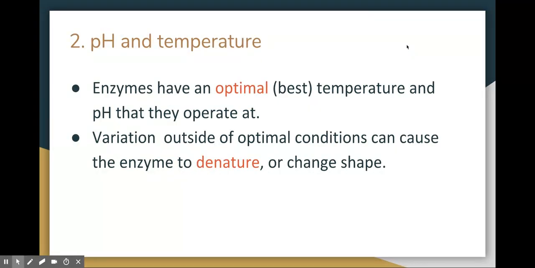So for pH and temperature, enzymes have an optimal, and you're going to see this word a lot. It's kind of a non-biology based vocab term, but we use it to describe the best temperature and pH that an enzyme works at. So we'll say, what is its optimal temperature? And we're just asking ourselves, okay, what's the best temperature this enzyme functions at? And same thing with pH. Outside of these optimal conditions, your protein can actually denature or change shape. Denaturing is a vocab term that is used within enzymes to describe this process of an enzyme changing shape due to a change in pH or temperature.